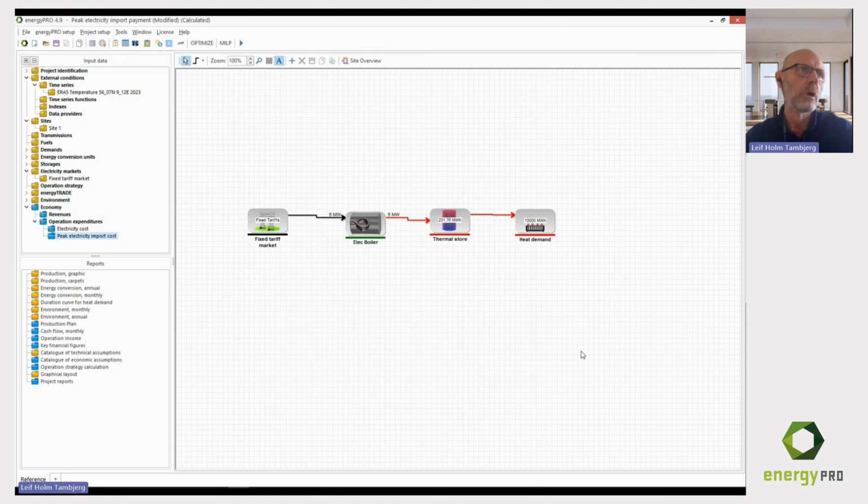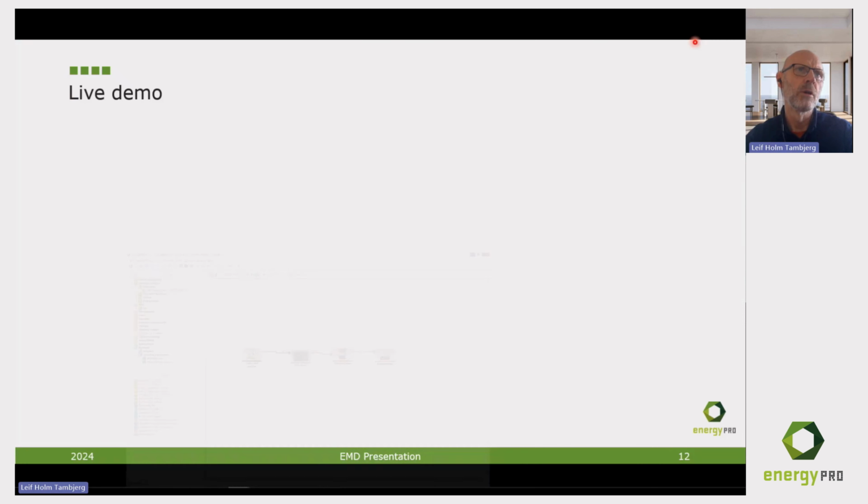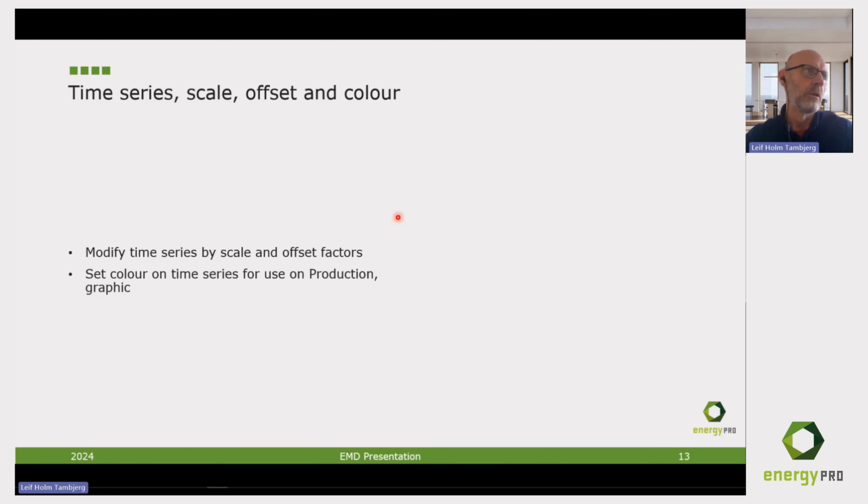Let me see. Then we will go to the last point, and that is related to some smaller improvements in the time series. Now we have added the option of modifying a time series by being able to say the scale factor or an offset factor.